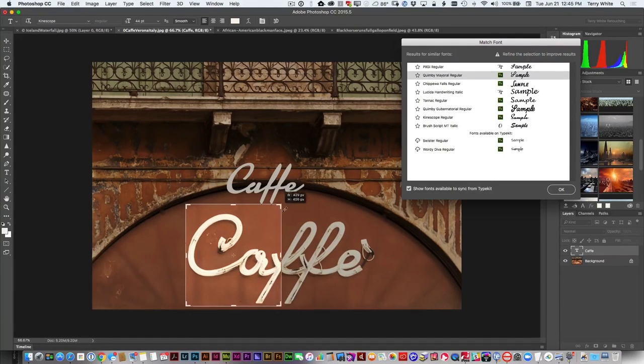Or what if I did the C and F but not the E? Or maybe one of the Fs. And it may give me different choices. So you can experiment with different selections to bring up different results based on what you're selecting. Maybe you're just looking for a similar C, and you can choose that. And then it will, of course, go out and find similar fonts based on what you have now.